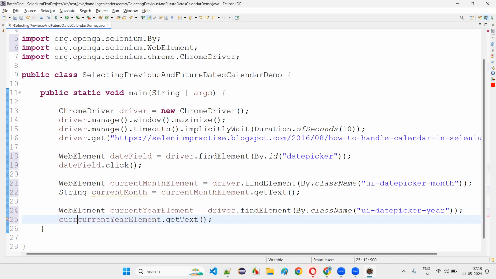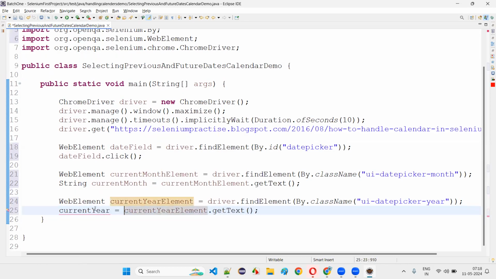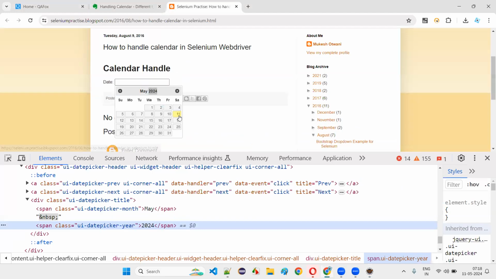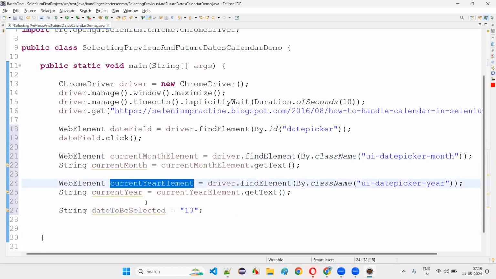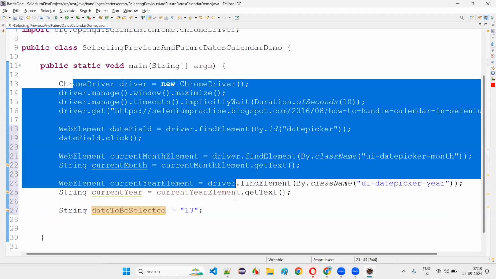Okay, here I'll write currentYear is equal to, hover the mouse on this and say create local variable, string type. We got the current month and current year, and we also need to get the date. We also need to provide the date, guys, that we want to select. Let's say, string dateToBeSelected is equal to, I'll give some date here, guys. Let's say I'll give some date like 13. Okay, 13. Let's assume current month we got, current year we got, date to be selected we got. Three items we already got, guys.